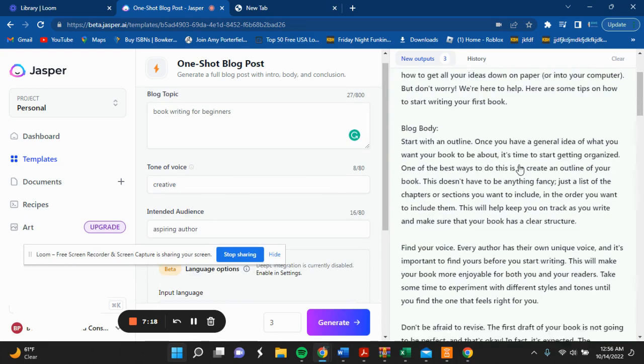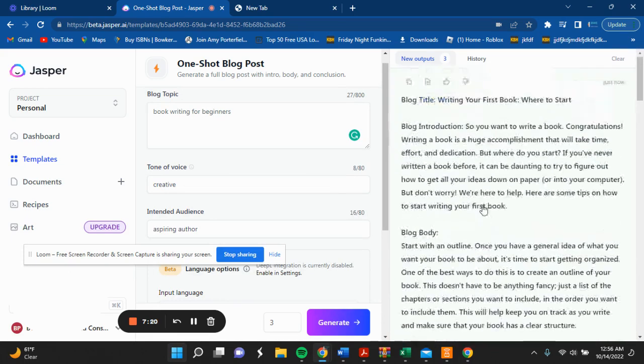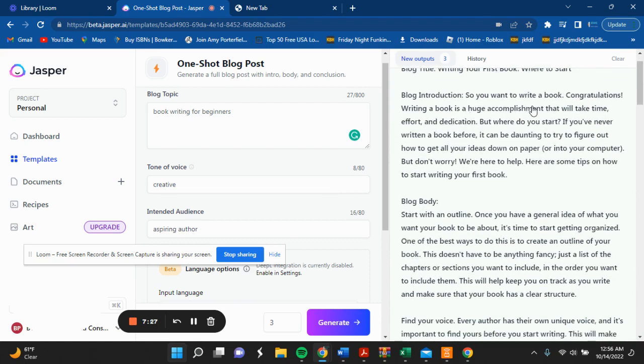Here we go. Okay, so we get three options. Let's read the first one. So it comes up with the blog title: Writing Your First Book, Where to Start. So you want to write a book. Congratulations. Writing a book is a huge accomplishment that will take effort and dedication. But where do you start?